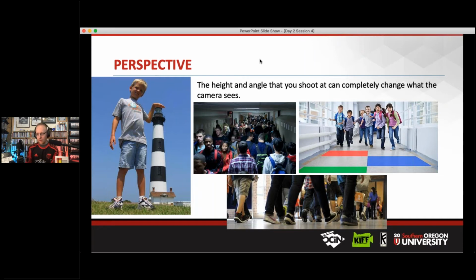Well, let's take the example of a hallway in the school. If a camera is at eye level for everyone, you're seeing everything at typical eye level. You put the camera on the ground, it gives a totally different look and feel. You're seeing feet and you're seeing people way off in the distance.